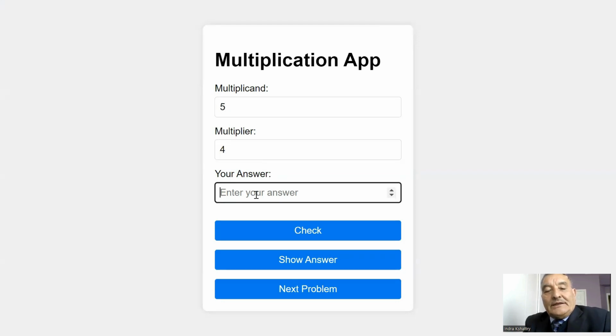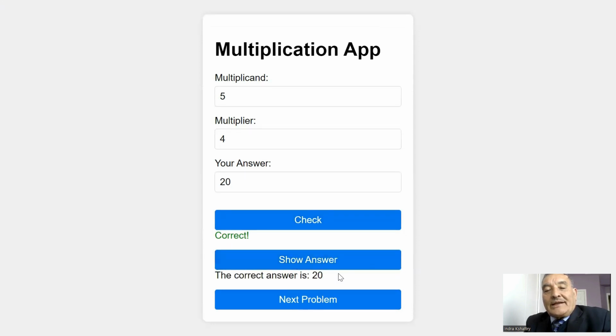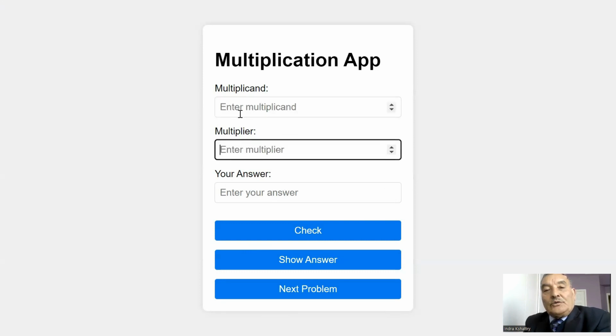and work on it and enter your answer here in this input box. Click the check button to see whether your answer is correct or not, the show answer button to print the correct answer, and the next problem button to start the next problem. Here you need to clear these boxes manually to enter the next problem. So you input the next problem and continue the same process. Continue this process until you complete your assignment.